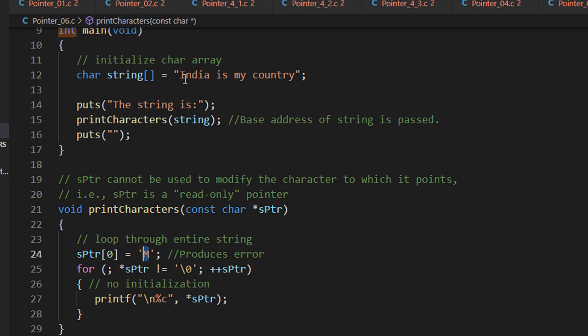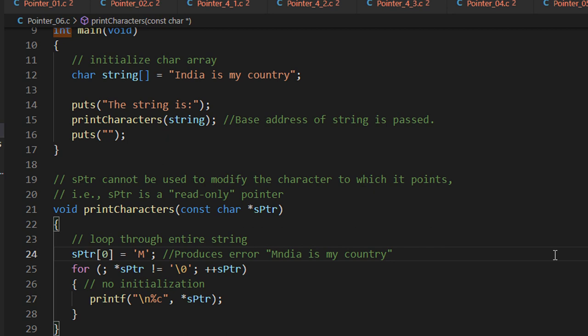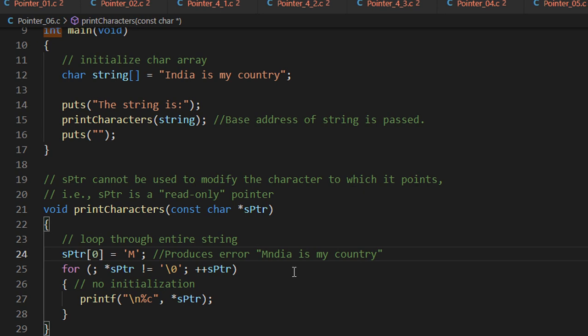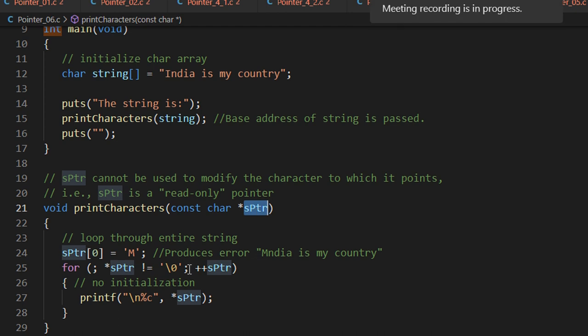That means this string should now become M India, right? Because I'm modifying the first index, right? And it is very much possible because I'm passing the base address, right? Arrays are always passed by reference. So any changes here will actually take place directly in the main string.